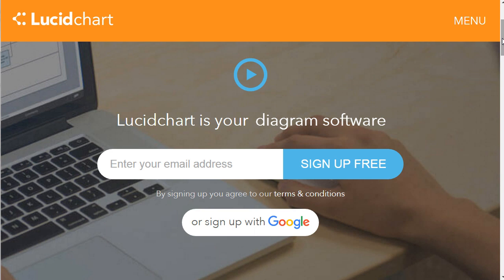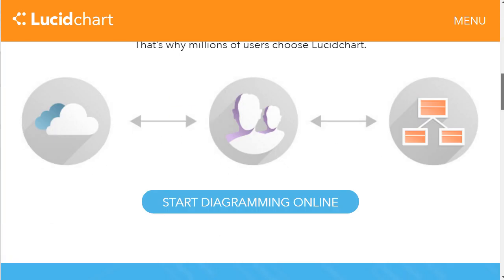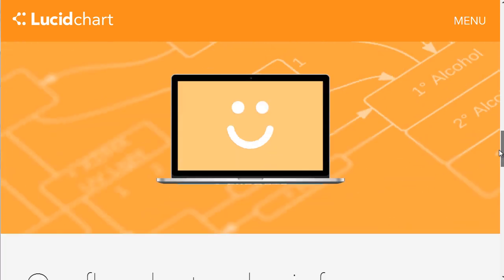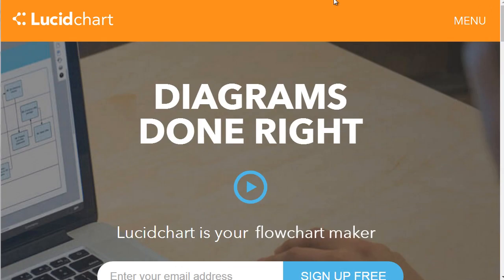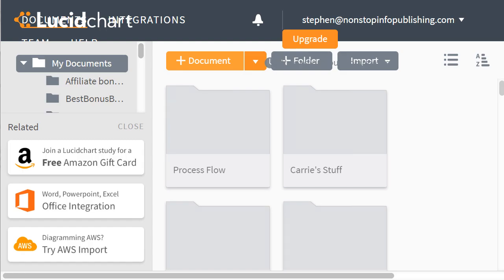Now, you could be using a mind mapping software, but personally, I don't recommend it. I recommend some sort of flowchart system. And with Lucid Chart, I found you really don't need the complex version. You just need the basic version. Give it a try, and I'm pretty sure you'll like it.